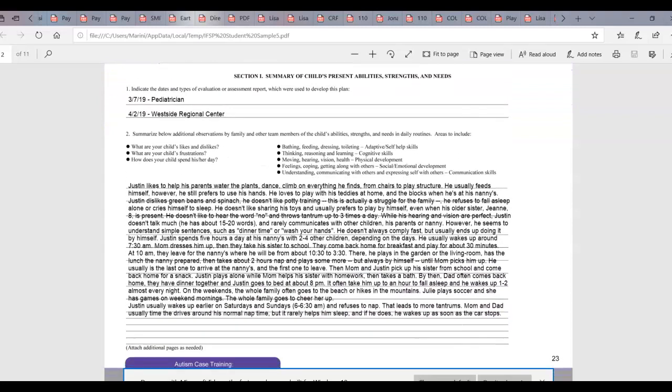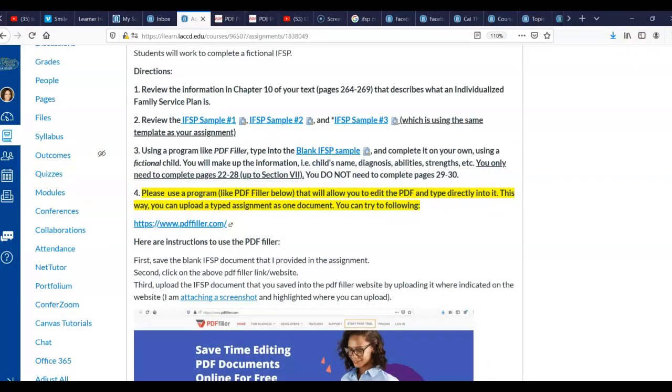So it's really, really important that you follow the rubric so that you know for each section, for example, this is section 1, the rubric will tell you exactly what you need to complete for that section. Each section will tell you how many items you need to list or what parts need to be filled out. And that's how I'm going to be evaluating your IFSP.